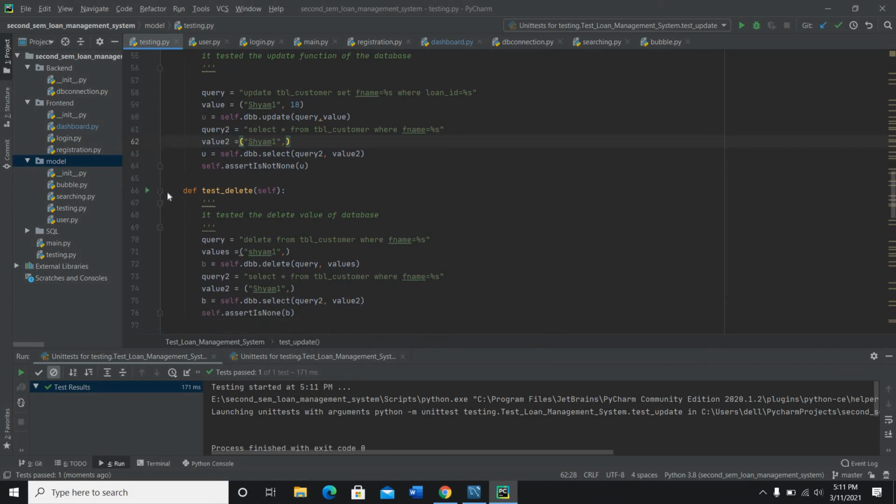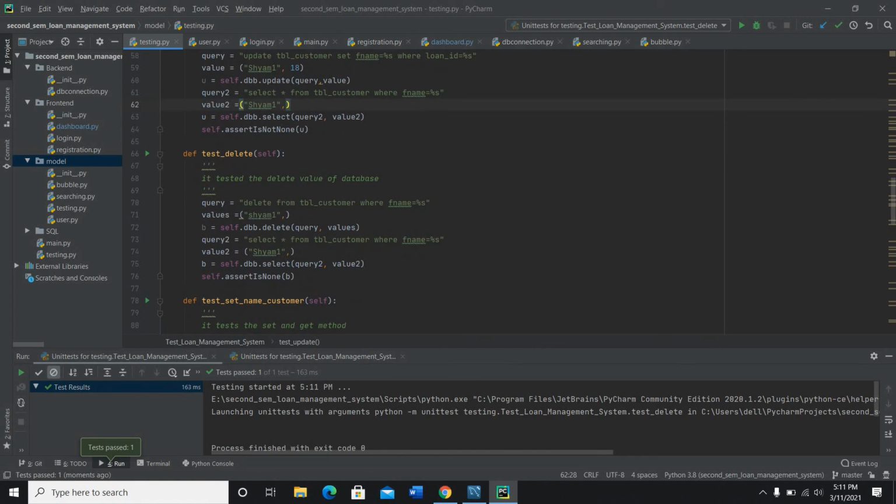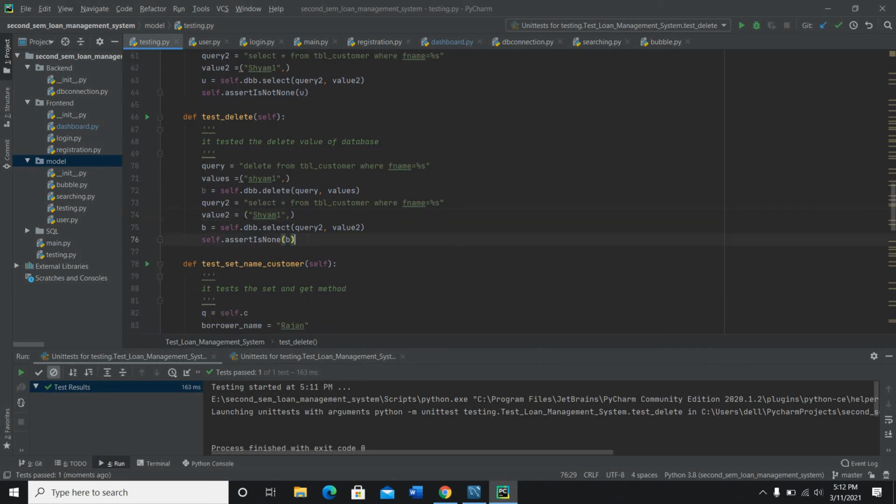See, when I run this delete, data is deleted. This means we have already updated the SAM to SAM1. Now there is SAM1 in the database. Then we delete this SAM1. How do we know whether SAM1 is deleted or not? So I fetched SAM1 from the database, and the test is passed because I have tested assert is none. It means there is no data SAM1. So the test is passed. Did you get my point?